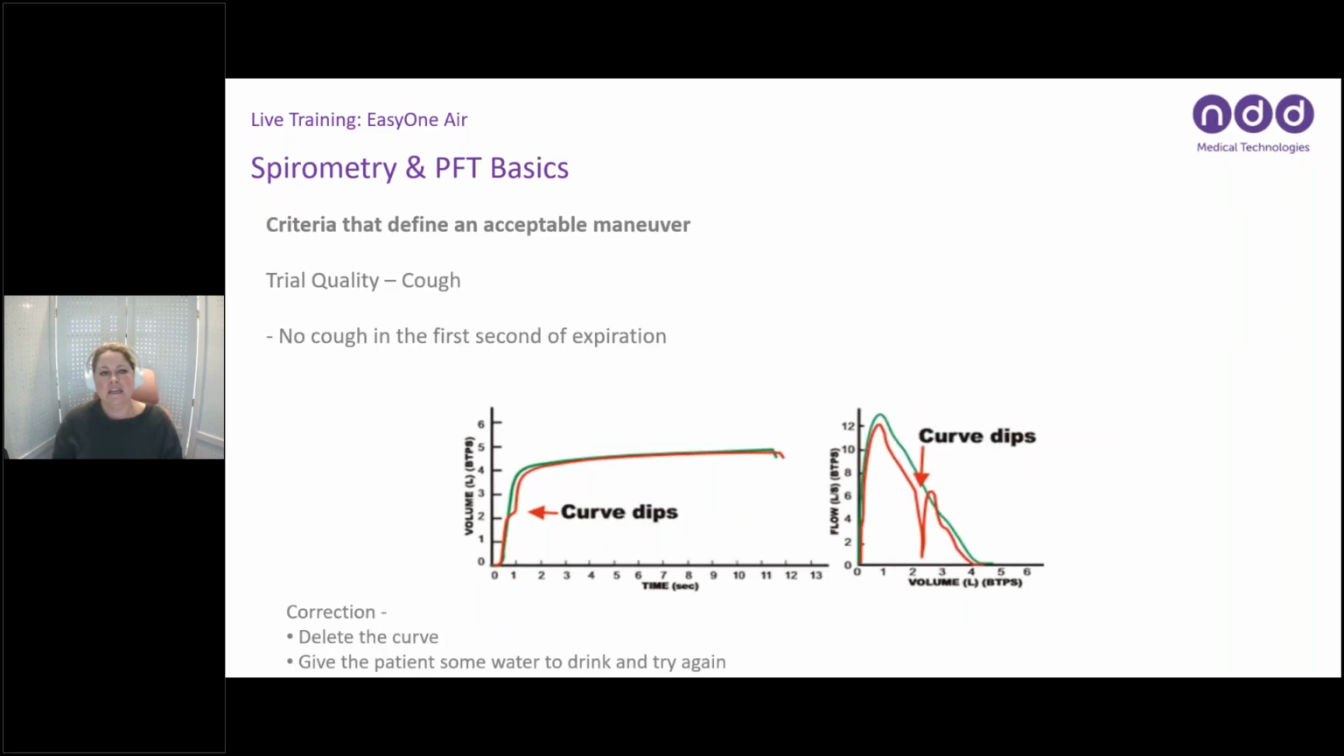A cough. We cannot have a cough before that 1 second mark, okay? That affects everything. If we have a cough after the first second, the software can recover from this cough. As you can see in this example, that cough happened at about 2.5 seconds. That patient continued to blast out all the way down to baseline. A lot of times, though, it's really difficult for our patients to recover. Just like when you start coughing, it's really hard to stop. So if our patients can't continue, don't make them continue.